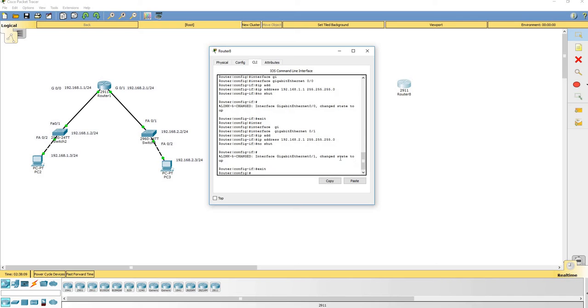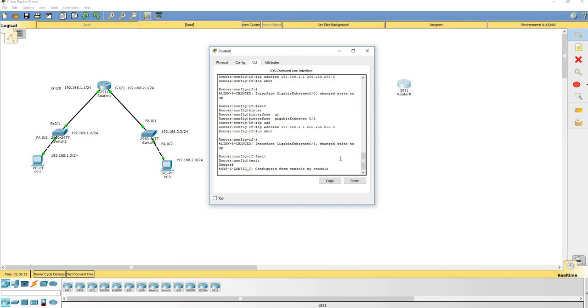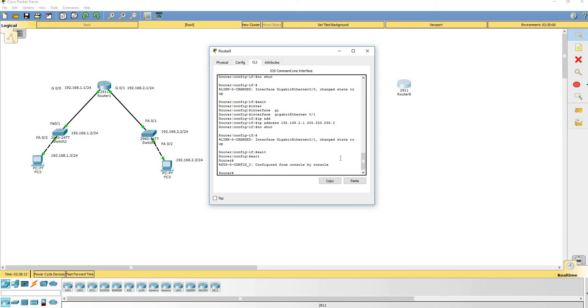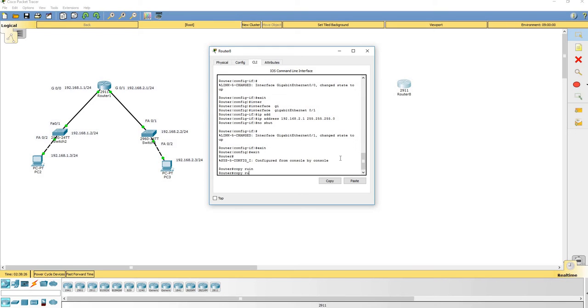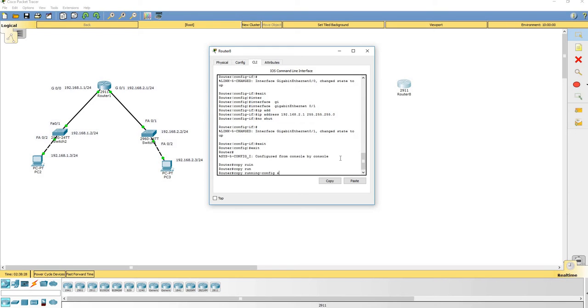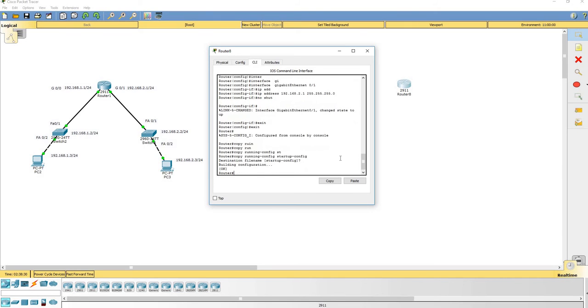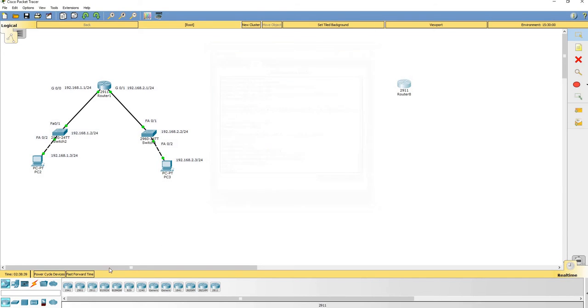Now all you want to do is exit, and one thing that you're going to want to do, if you're taking an exam or anything, is copy the running config to the startup config. So we just type copy running-config startup-config. This way, if your router powers down, reboots, anything like that, your configurations will be saved.